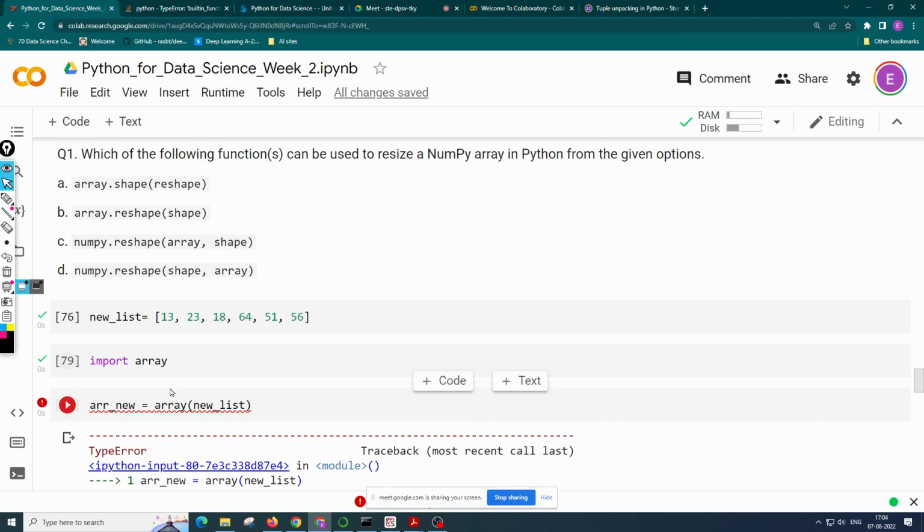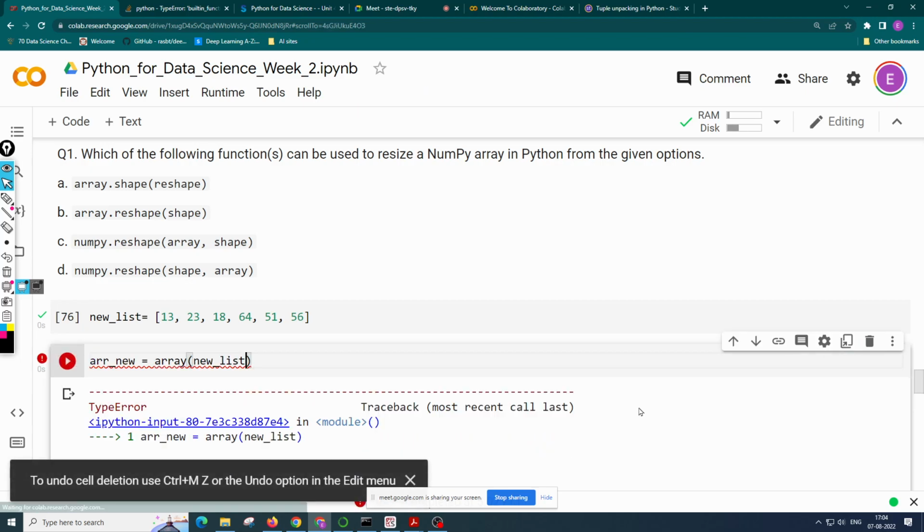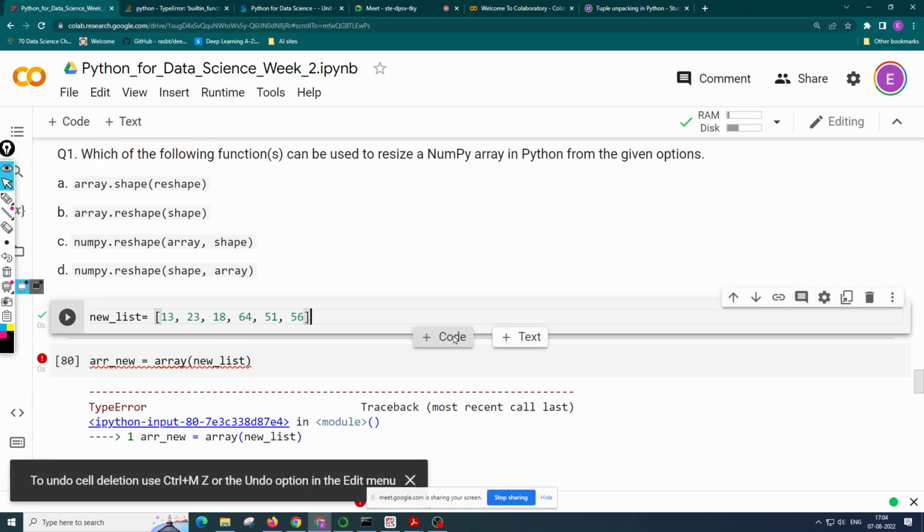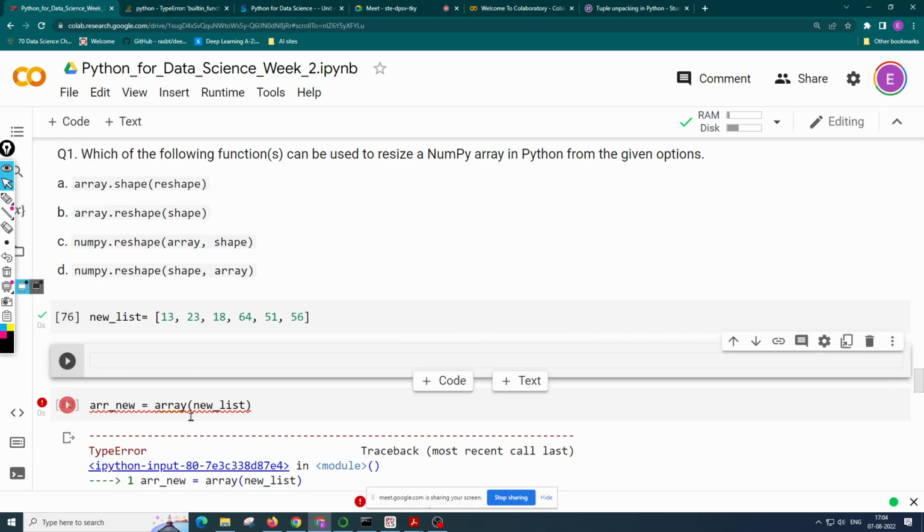So I'll just go with the question. Wait. First I'll do what I'll do with the NumPy library. I hope you are still unmuted actually. You can mute yourself now.